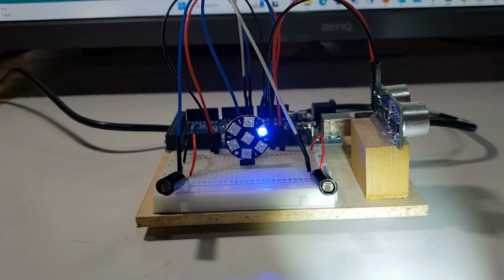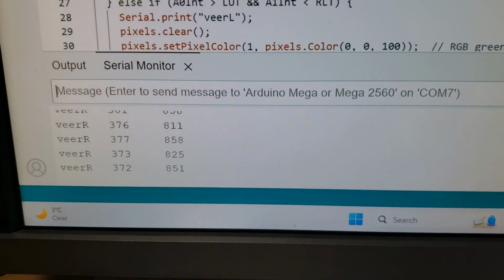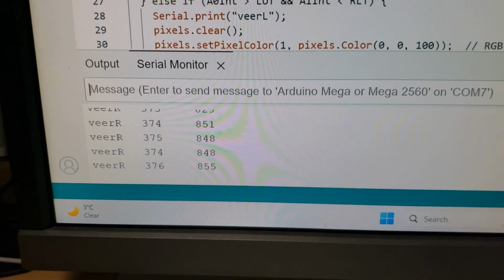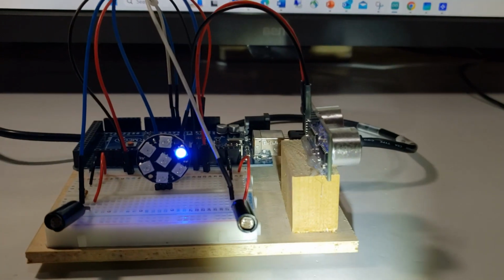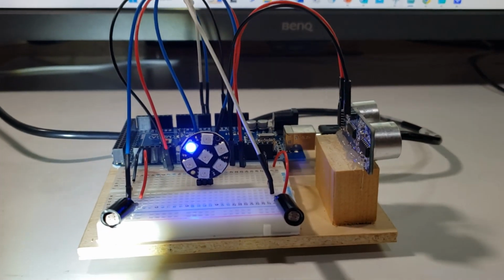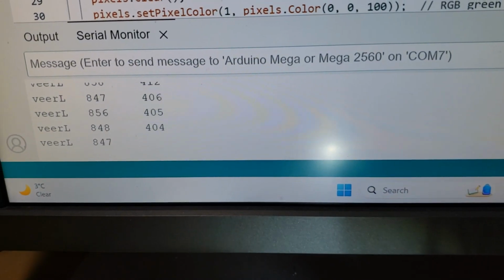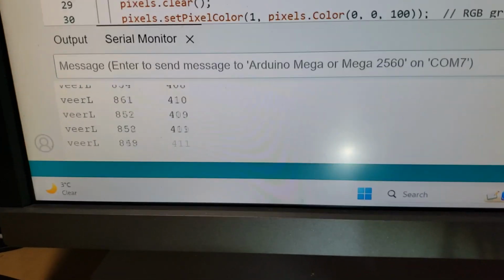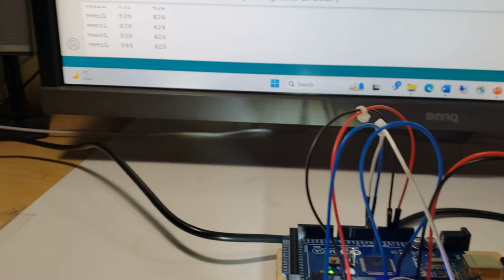I have a board with two photocells, and I'm shining on the right one. And you can see the numbers on the screen are much higher for the right photocell, so I'm veering to the right. Now I'm going to shine the flashlight on the left, and the Neopixel lights corresponding to the left, and you can see the numbers are much higher for the left.